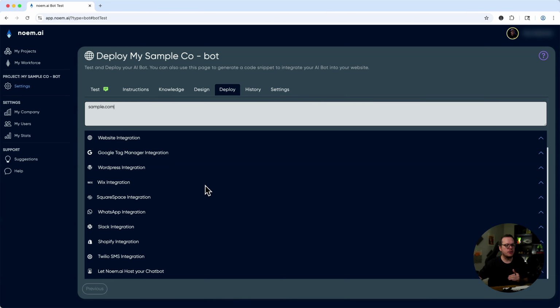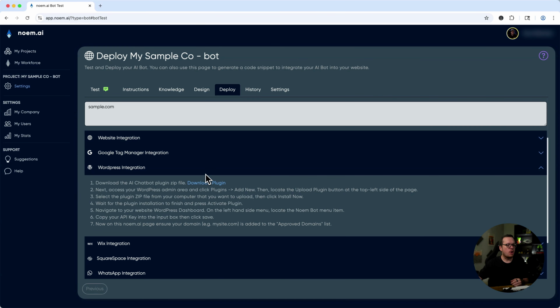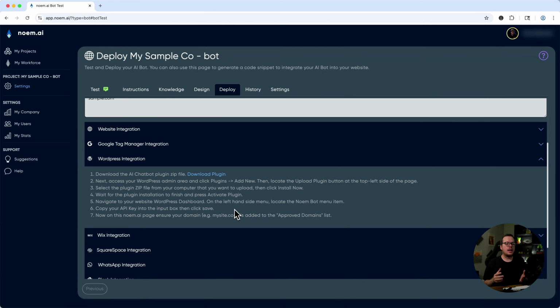And as we scroll down here, you can see a full list of the available integrations. And you can embed the bot directly on your website or connect with tools like WordPress, Wix, Google Tag Manager, Shopify, Slack, WhatsApp, Twilio SMS, and more to come. So you just pick your platform and then follow the instructions regarding that platform. And if you don't have a website yet and you would like Noem.ai to host your AI chatbot, you can check out our hosting options as well. Now, if you need additional help or you want to explore more specific integration settings or troubleshooting, there is a help article linked below this video.